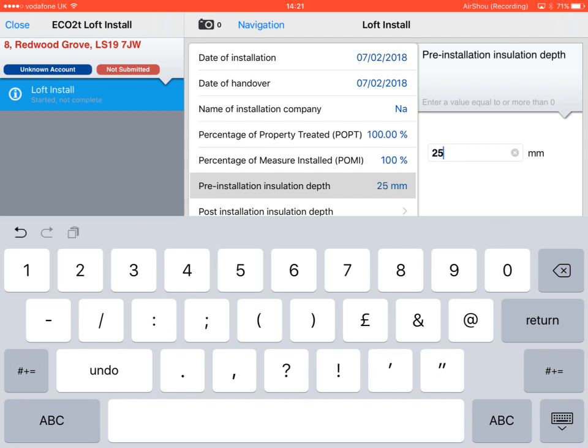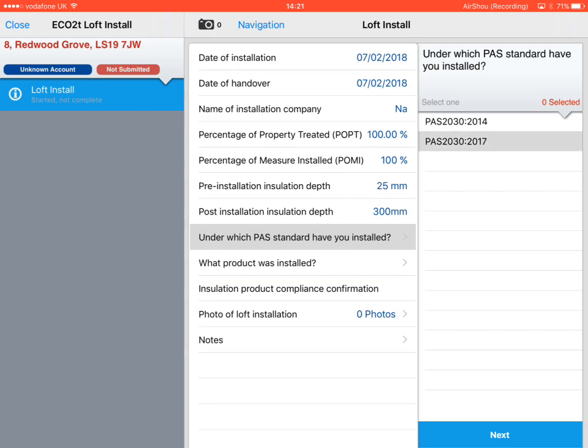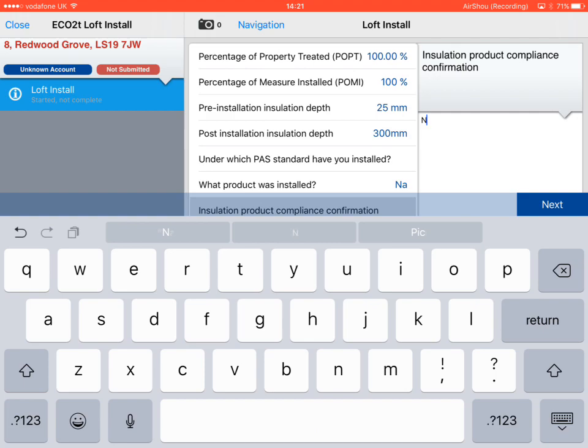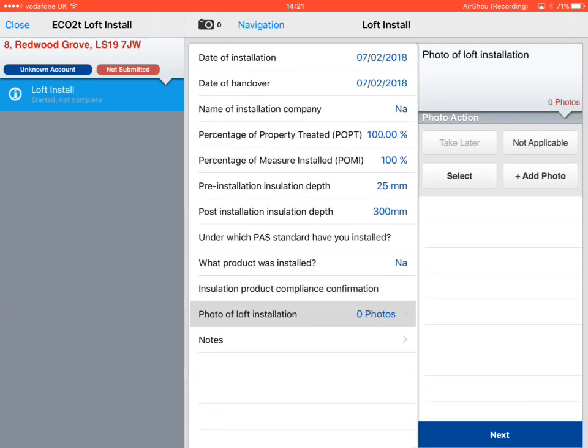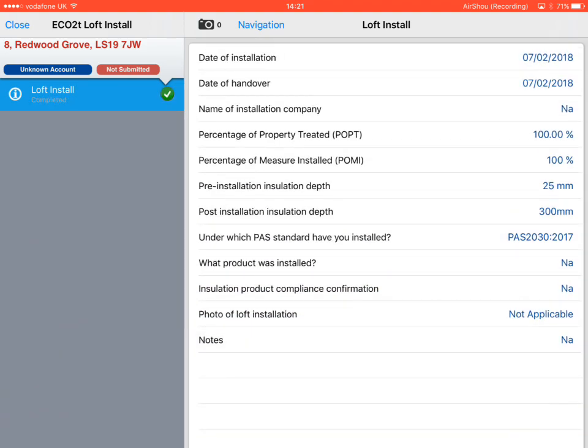Pre-installation depth, just put 25mm. Again, it doesn't matter what you put down on there. Finishing depth 300. What product was installed? Non-applicable. Non-applicable. We're not using this photo section, so you can just do non-applicable to that. And finally that. So that's now gone to green, so you've completed it.